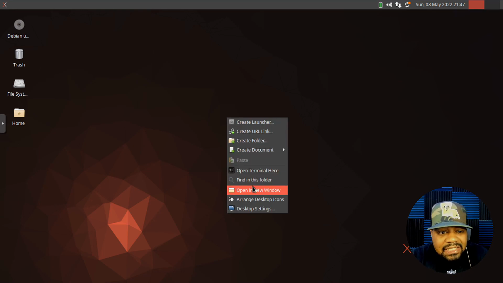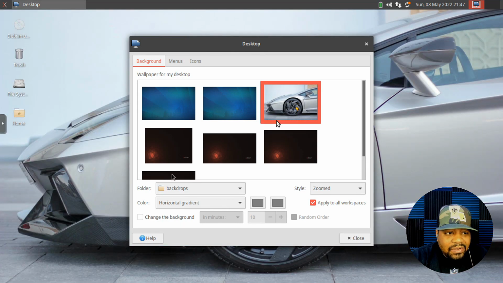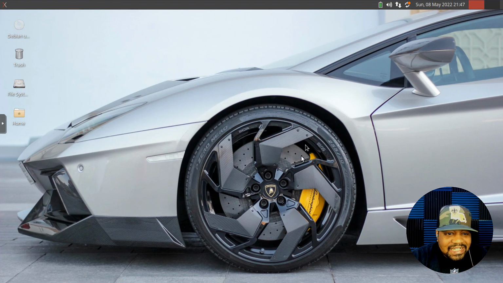Let's look at the backgrounds right fast. We can check it out. Oh, that's cool right there. That's what I'm talking about. Look at that, man. That Lamborghini is nice. But that's an awesome background. I might have to steal this and put this on my main system. So that's awesome right there.